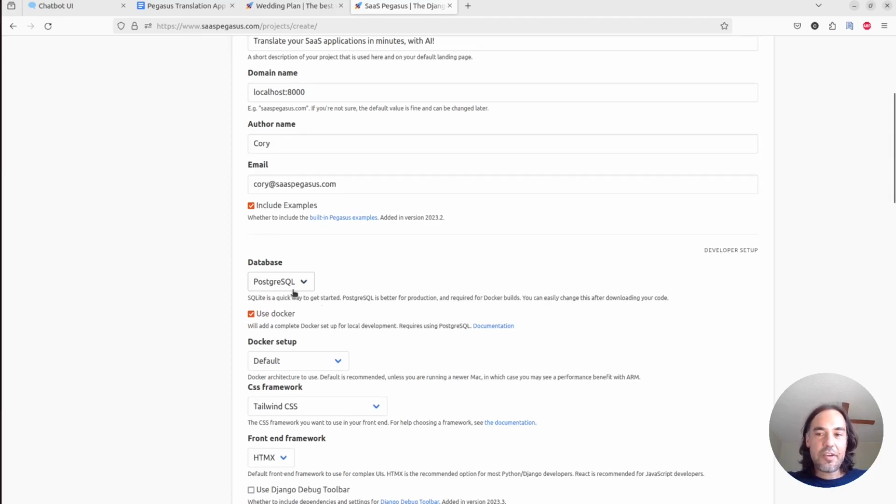Database, I'm going to use Postgres. I'm actually not going to use Docker. I recommend most people use Docker because it's the easiest way to get up and running without having to mess with setting up a database and installing a virtual environment and various Windows dependencies and so on. I like to do my development natively.